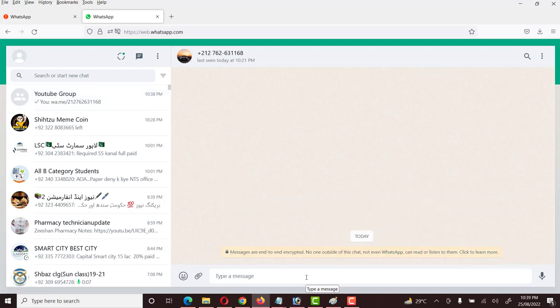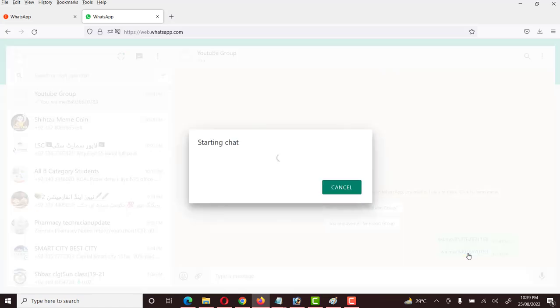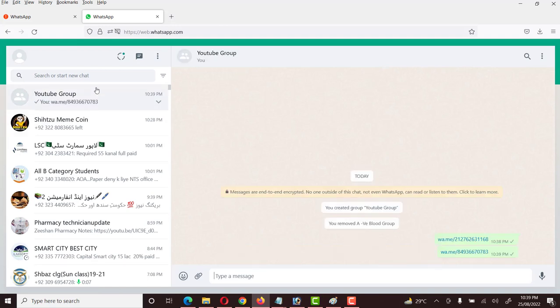Here we see this is a very fast way, and we can easily send messages to this number without adding this number into our group. Now we try another wa.me/. Friends, here we can easily send the message to these numbers.